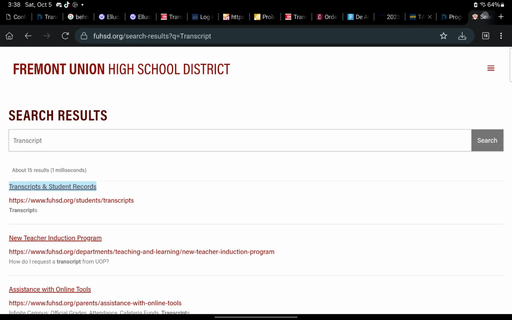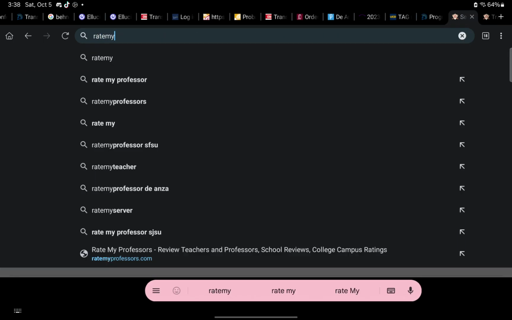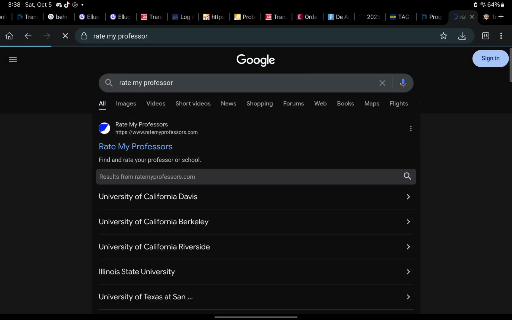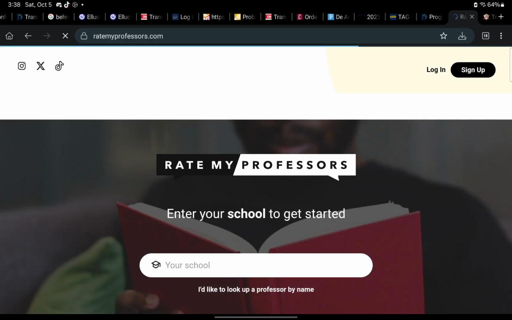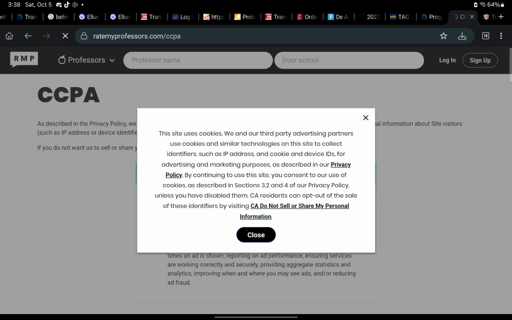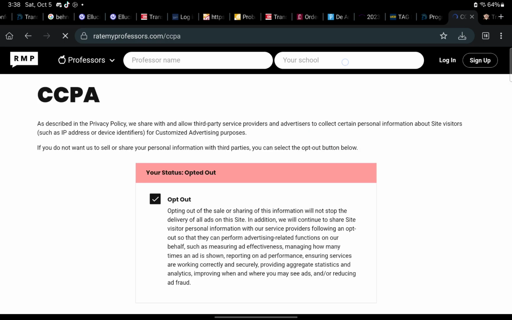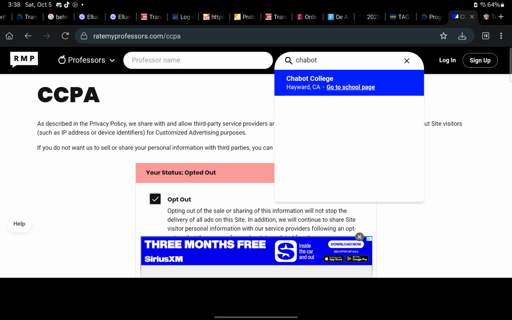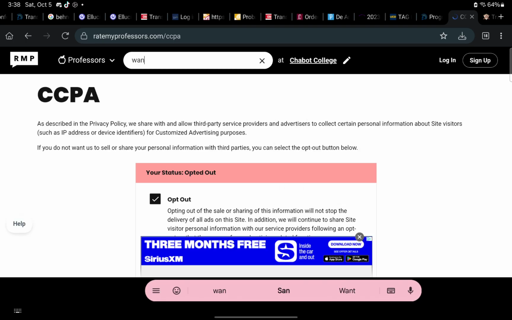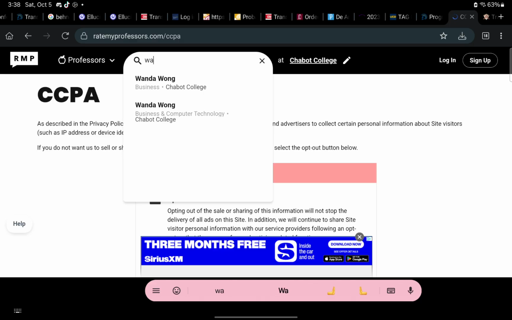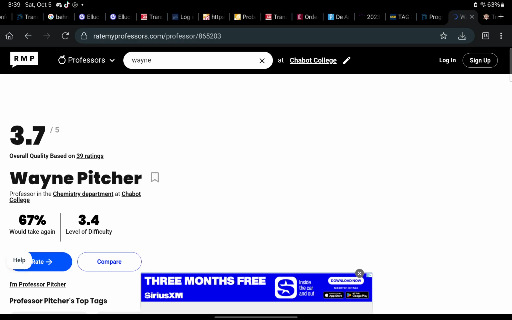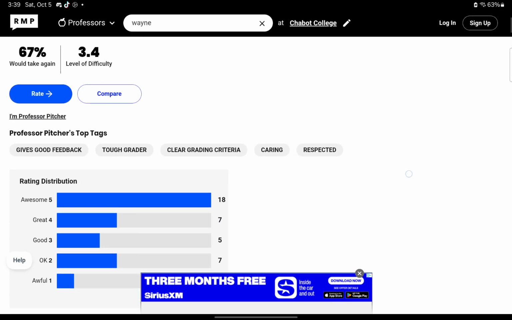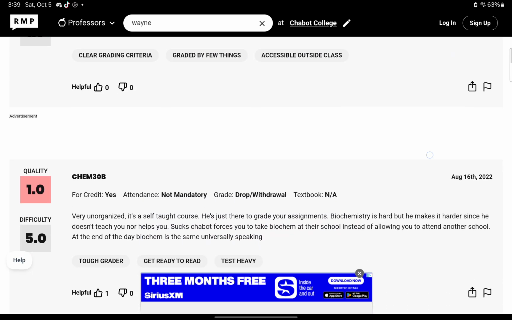I'm going to use over here Rate My Professor. Rate My Professor is a place where you can see your professor information. So let's say I'm going to pick a professor. My school is Chabot. I'm going to pick that, and I'm going to pick Wayne Bitcher for chemistry as my current professor. He only got a 3.7, but look at what they're saying.